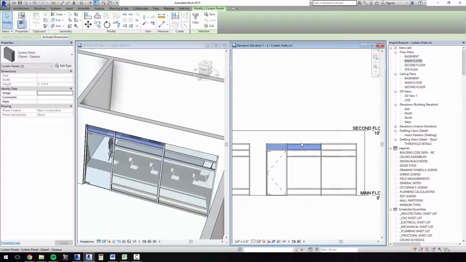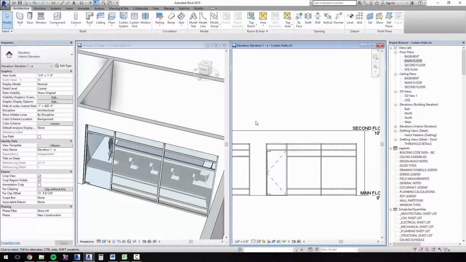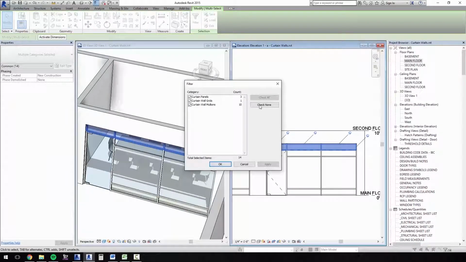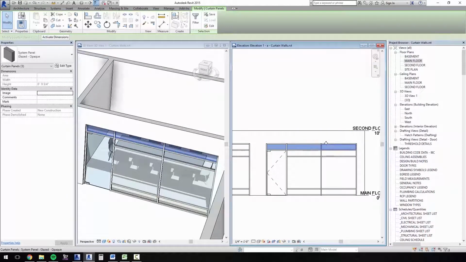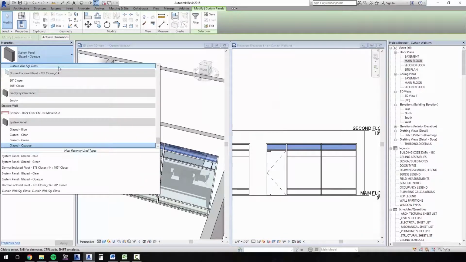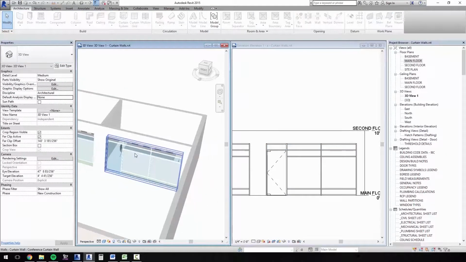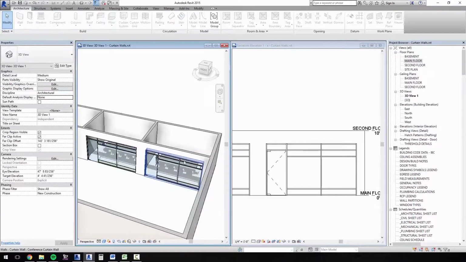is going to be clear, and you see me slowly selecting all these, but you can also draw a window and filter them out. Panels, we've got the 3 here, make that clear, and there you have it, our matching custom conference room curtain wall.